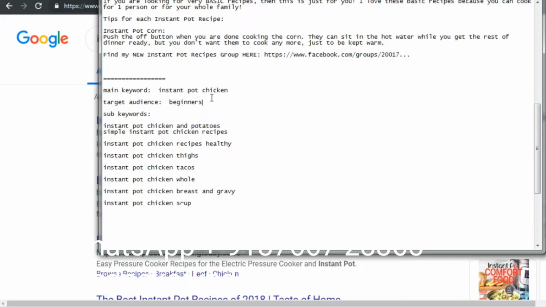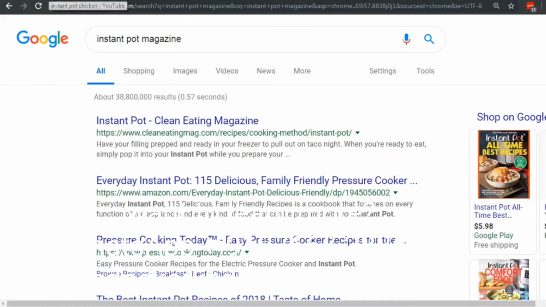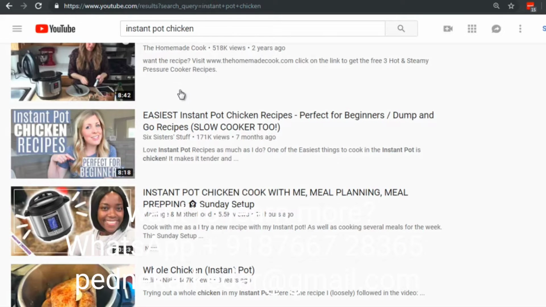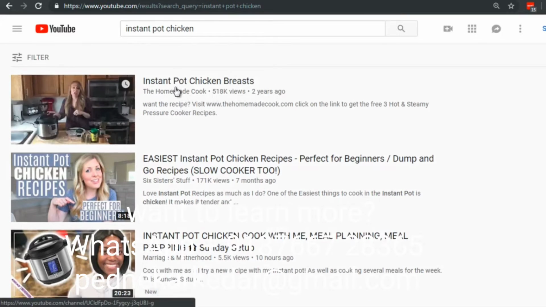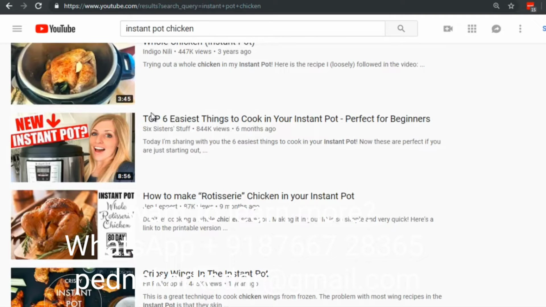Now what I like to do is look at magazines in that niche. It doesn't necessarily have to be exactly, in this case, Instant Pot, but it needs to be somewhat of that genre. One thing I noticed when we took a look at the Instant Pot chicken is you could write out something like top 6 easiest things. So instead of things, you could say chicken recipes or pot roast recipes to cook in your Instant Pot.